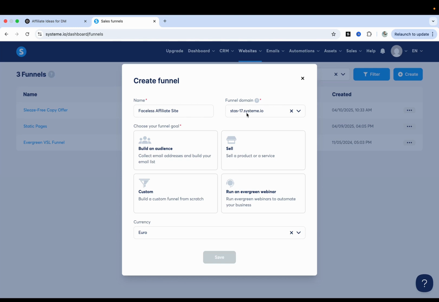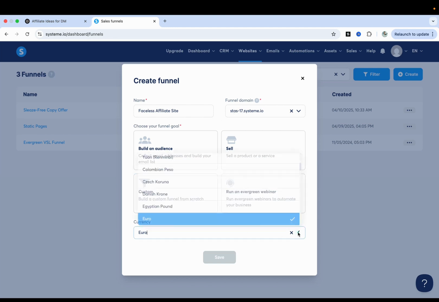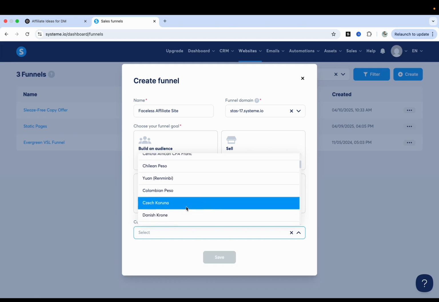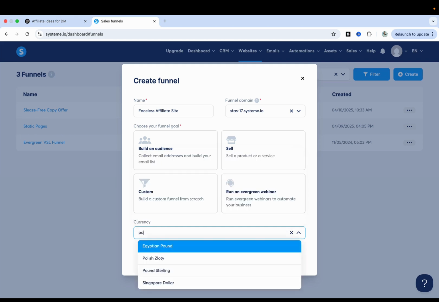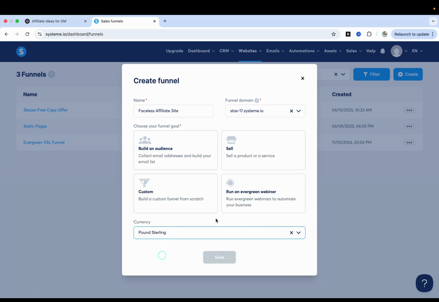Fine. Use the funnel domain. You can see mine says stas-17. Yours will say whatever your name you use to sign up for the account. Okay. So that's what it will say there. Next, we want to choose the currency. The currency doesn't really matter, so I'll just select, I think it's pound sterling because I'm in the UK. Obviously, select your one wherever you are around the world. And the final goal, I'm just going to put here sell. This doesn't matter because you'll see we're going to select a template anyway, and then you hit save.